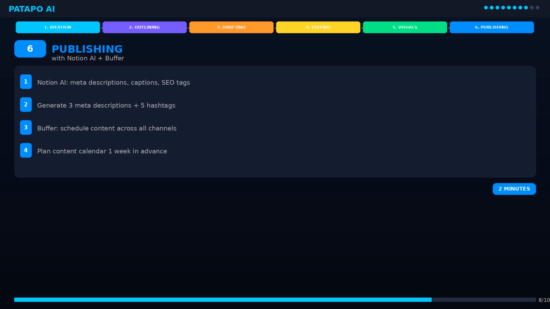The final stage is publishing and scheduling. I use Notion AI for content management and scheduling. Notion AI helps me write meta descriptions, social media captions, and SEO tags for each piece of content. I ask it to generate 3 versions of a meta description under 160 characters and 5 relevant hashtags. This saves me from struggling with SEO optimization every time.